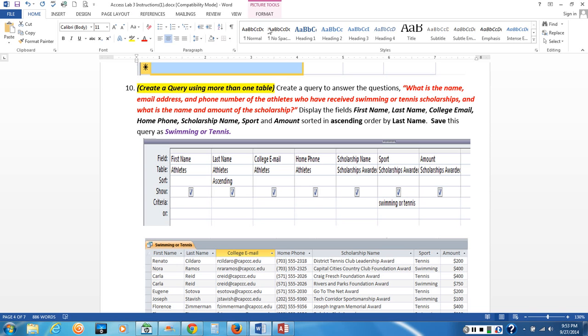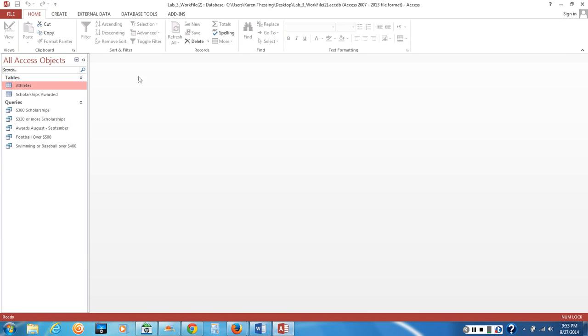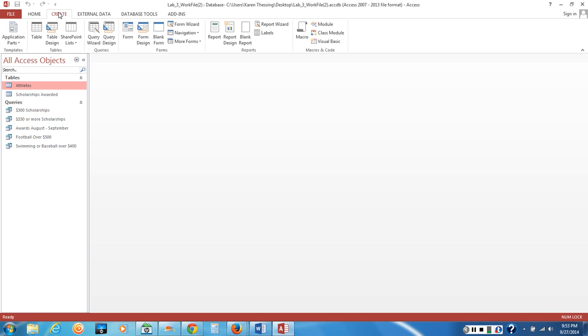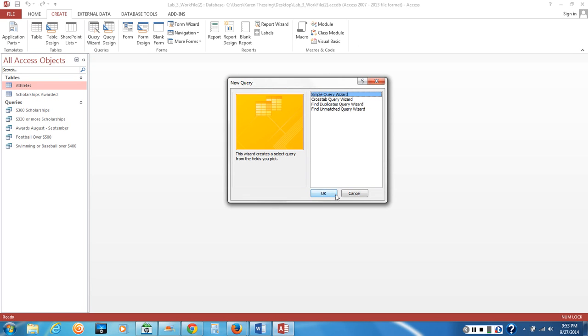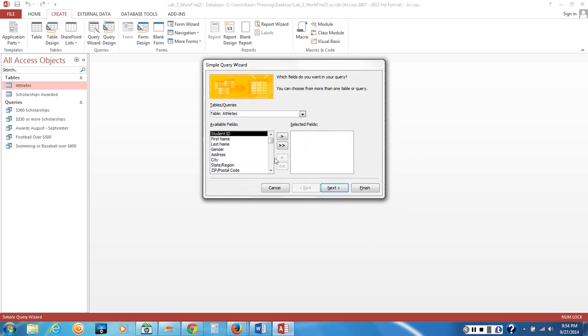Okay, so bring up your Access work file. On the ribbon, let's do create, and let's go ahead and do the wizard. Wizards are wonderful. They talk you through everything. Simple, okay. Now in this case, we need from the athletes table the first name, so select first name. We need the last name, and we need the college email, and we need the home phone.